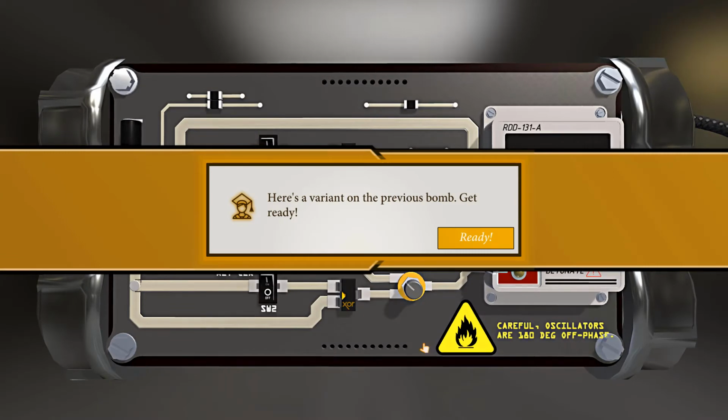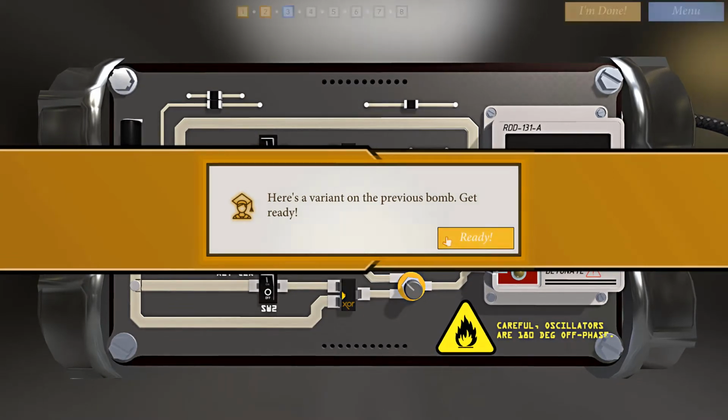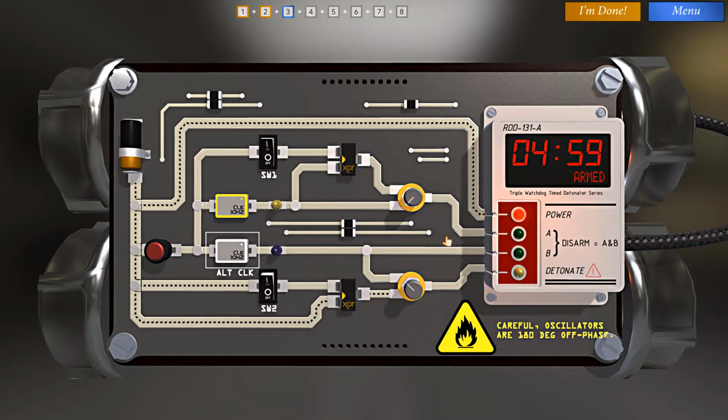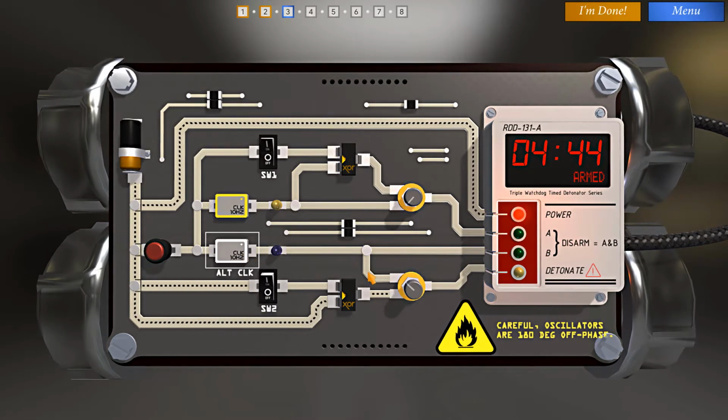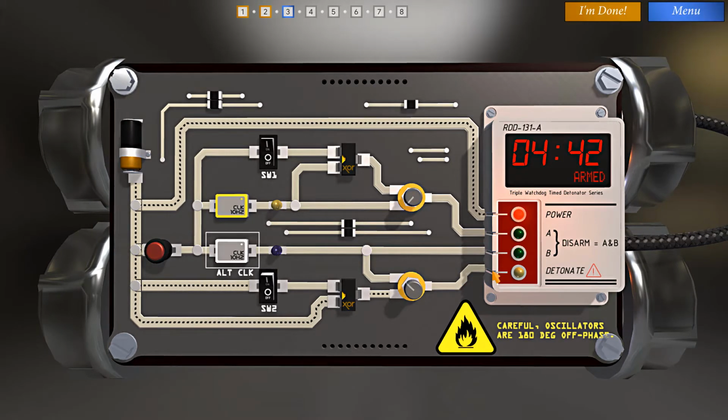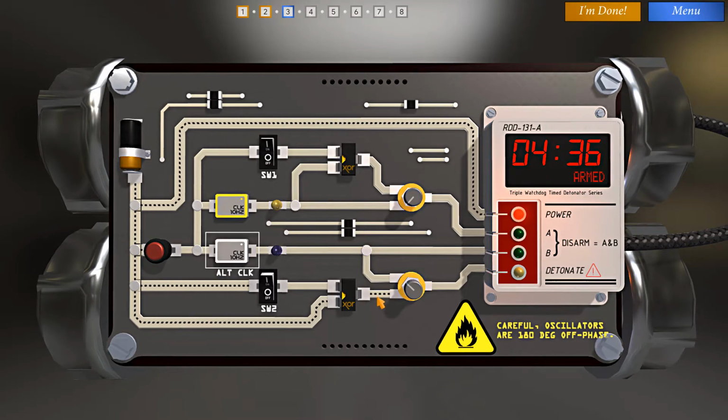Here's a variant on the previous bomb. Get ready. Okay. Now here's a curious thing. We have this detonate path. If I push the button, then immediately this oscillator will activate, send current through here, and detonate the bomb. Kaboom. But if I turn the rotary switch right now, then it will allow current through here, and again, kaboom.